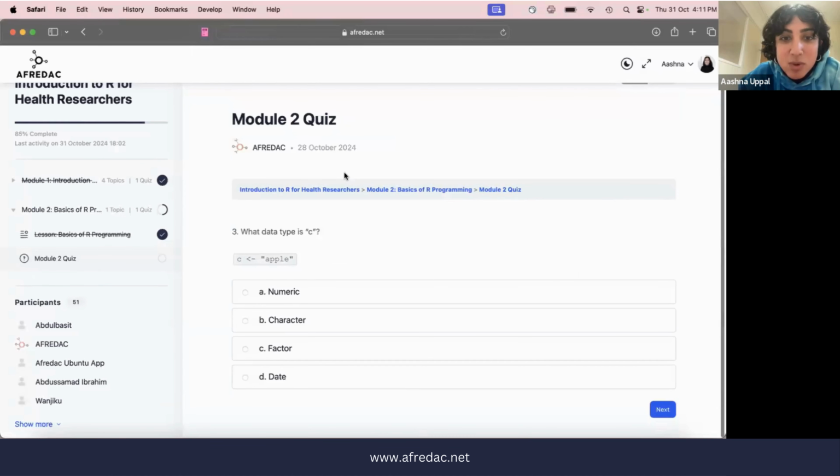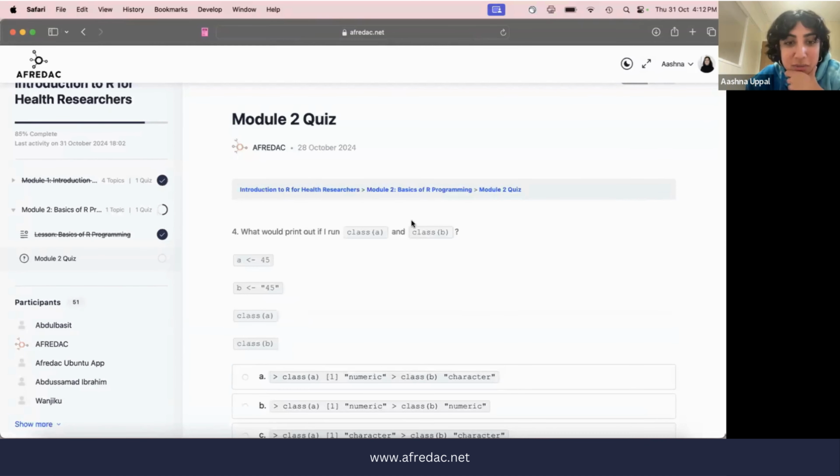Alrighty. Now we have what data type is C. So here we're creating an object called C and assigning it the value apple. So is this a numeric? Is somebody saying B? Fabulous. Okay, people are in agreement. Great.